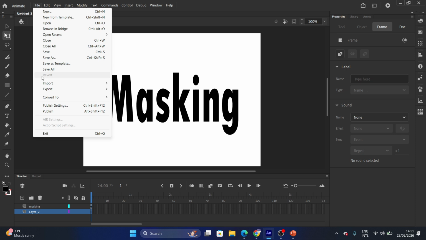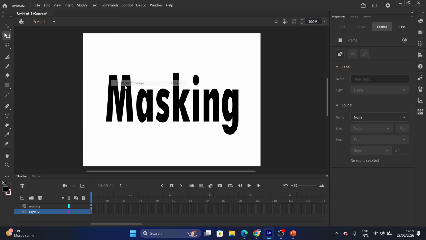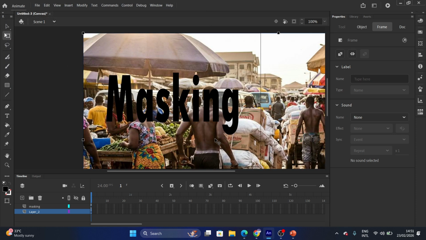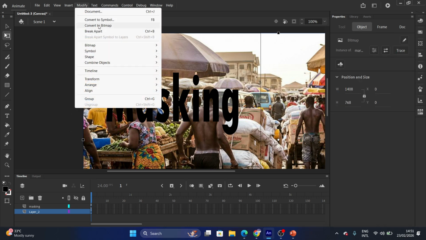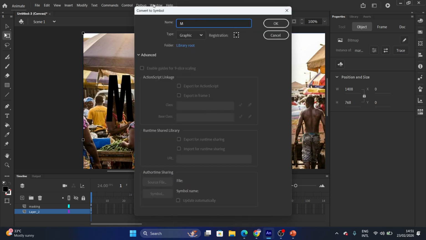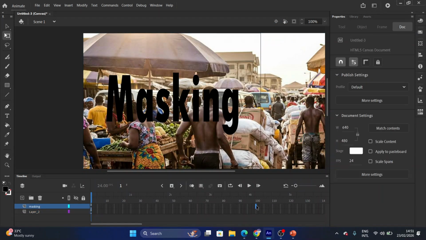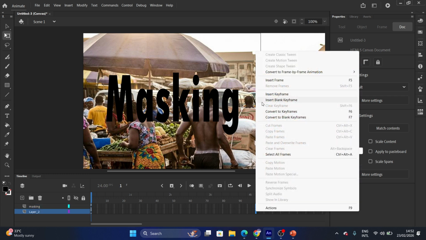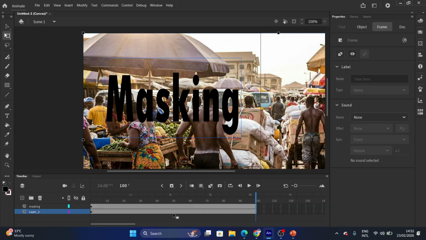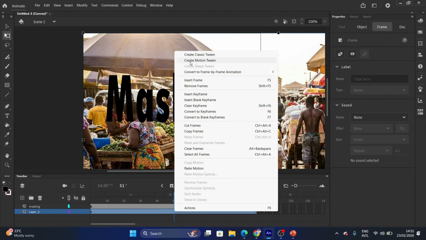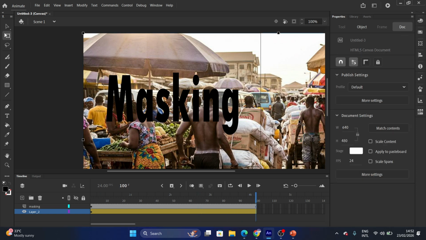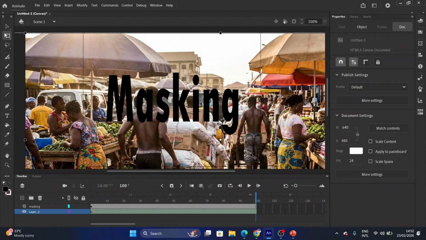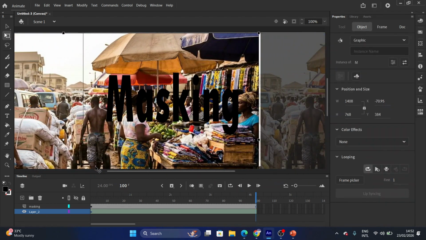So we're going to bring to stage the scene of the market. So that is market, all right. And we have to convert this into a symbol. So we go to modify, and then right click, I'll just click on M and click on OK. At the 100th frame, I'm going to insert a frame for both layers. And in between layer 2, I'll insert a motion tween. All right. So once a motion tween is inserted, I bring the playhead to the far end of layer 2, hold the shift key, and then drag the image gradually towards the end.